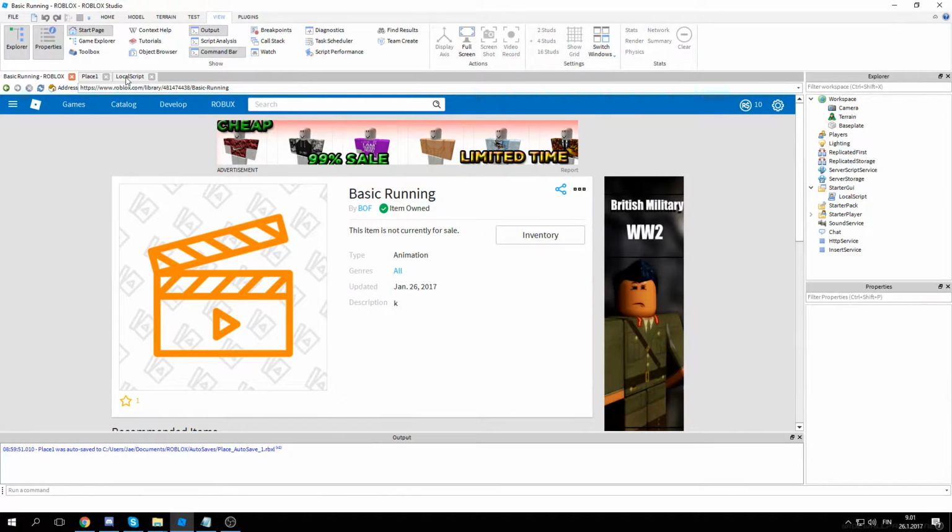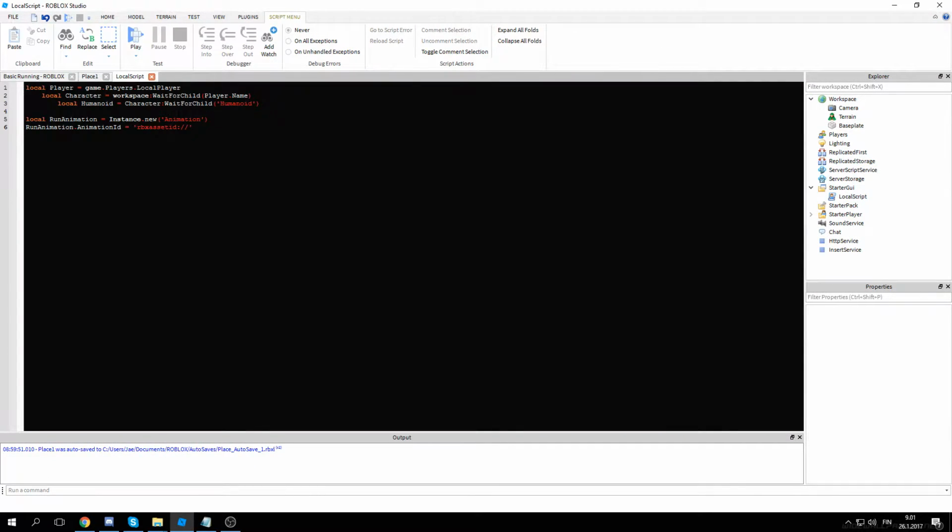Then copy this again, if you don't have it, copy it again. Put it here. So now what this does is it gets the Roblox asset ID by the ID, which is this. Now if it isn't an animation, it's gonna pop up an error, so make sure it's your animation ID, okay?